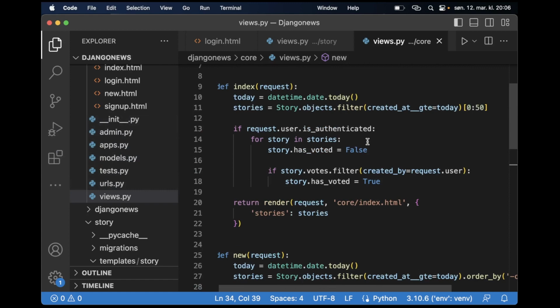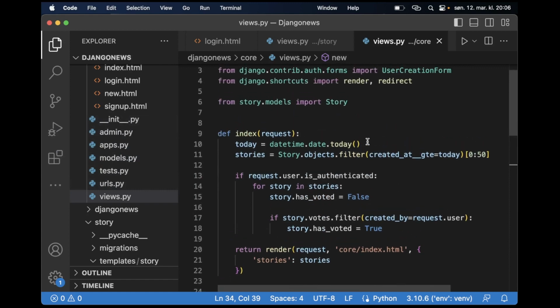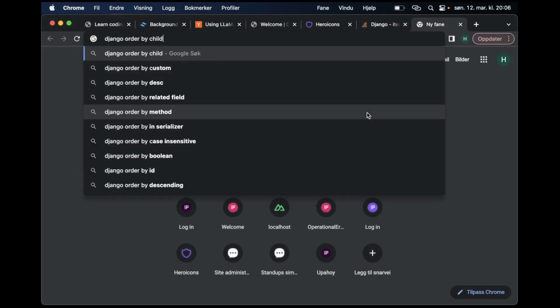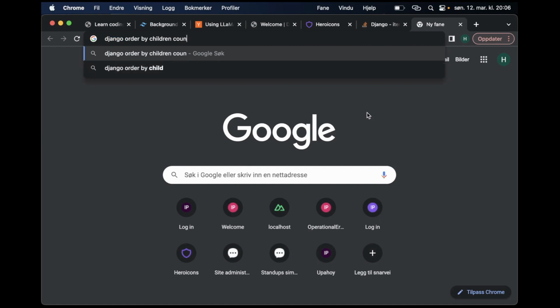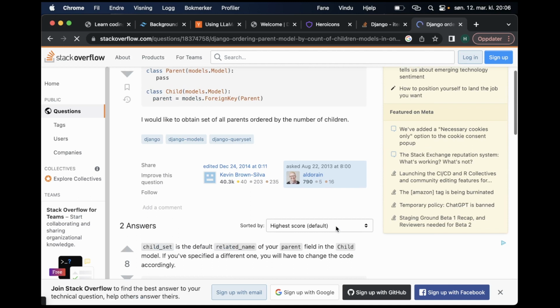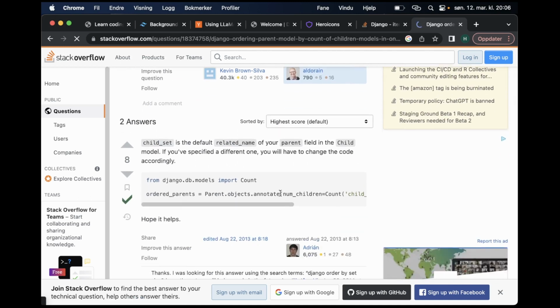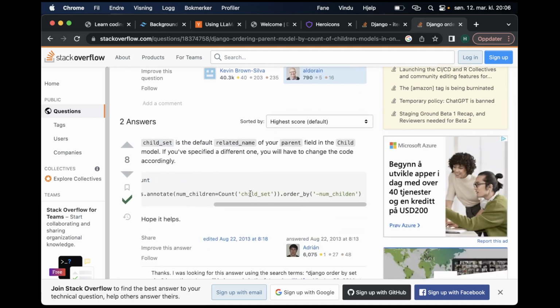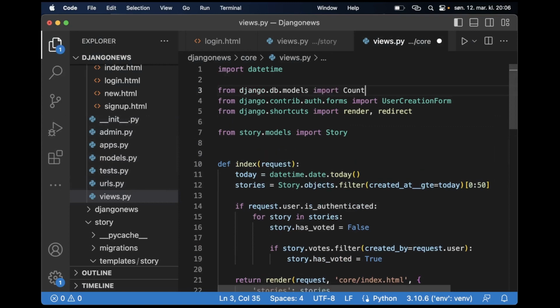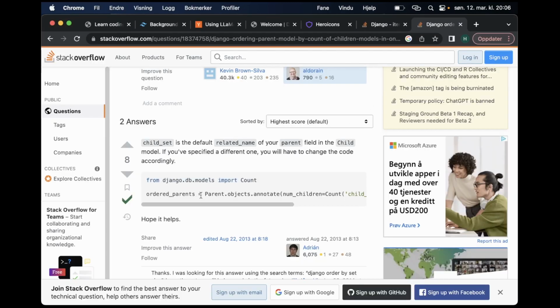And to order by this now, how should I do that? Django order by children count, maybe. Yes, okay, let me import this first. From django.db.models import Count, so it's easy to count objects.